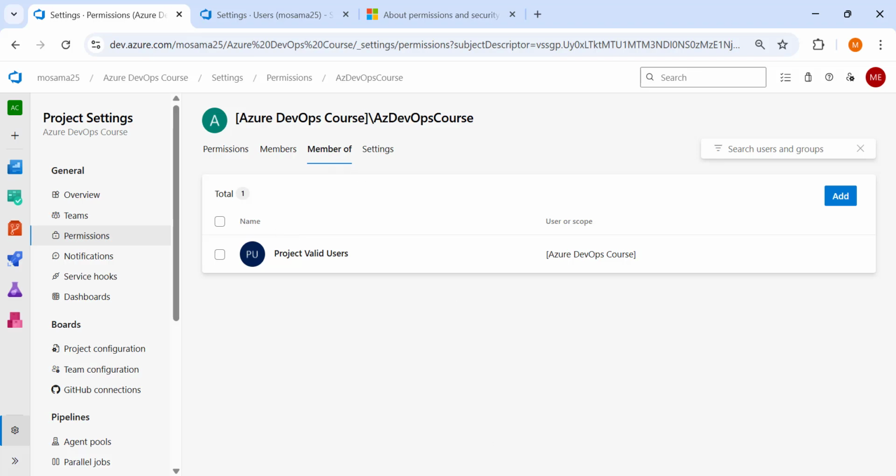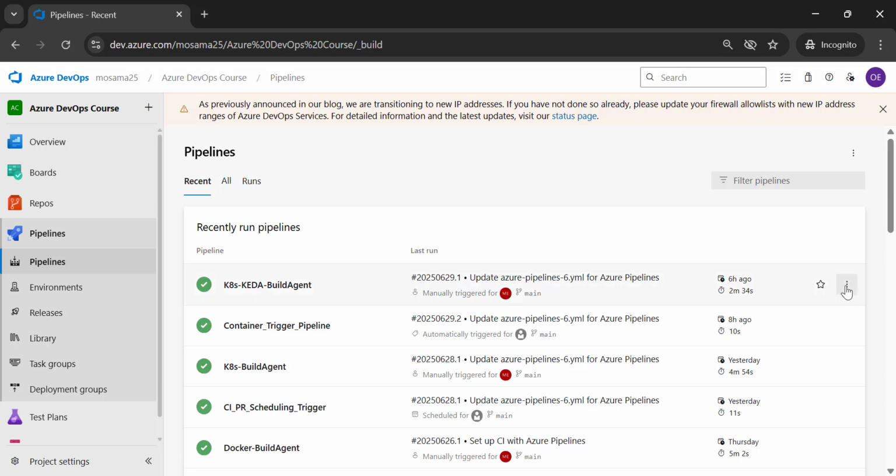So if I return back to the user Osama, now the user can't run pipelines, can't edit, can't create, it can only read. So in the next lecture, we will start giving the custom security group we created the least privilege for each Azure DevOps component. We will start with the pipelines and the releases and the environments. Then we will go to the variable groups and the rest of the components. So that is what we will do in the next lecture.